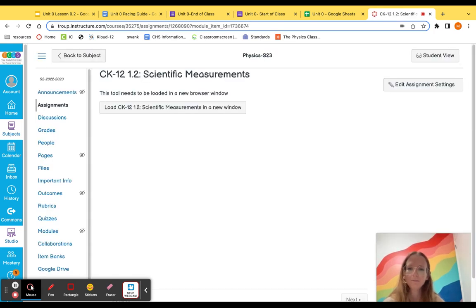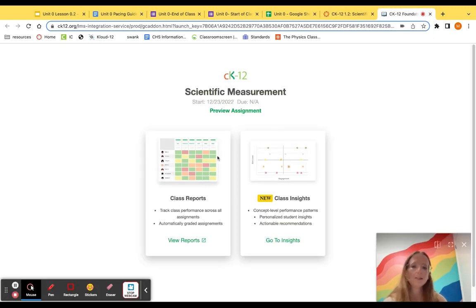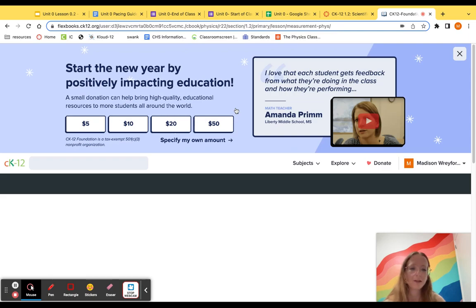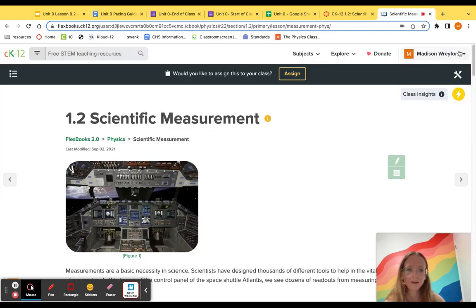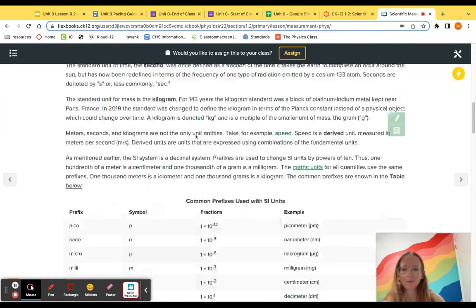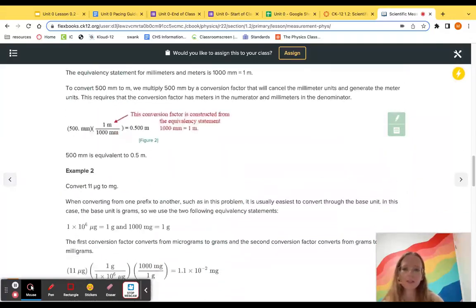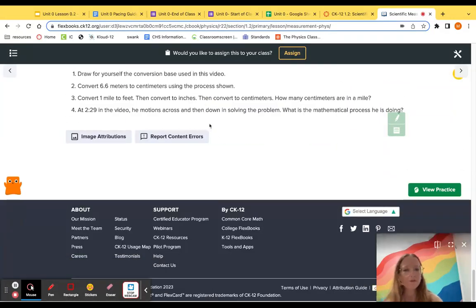Click on it. We're going to load it in a new window, and this won't pop up. It'll just come up to the page that looks like this. All right, so you'll read through. If you understand this already, you don't have to read all the way through it, but it walks you through. Then you'll click on Start Practice. Yours will say Start Practice.